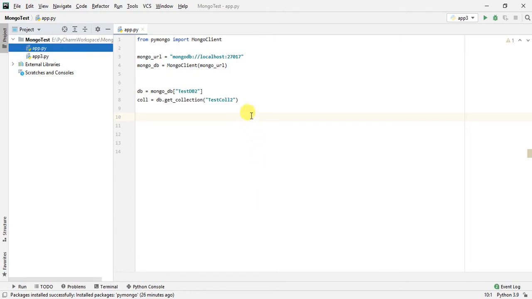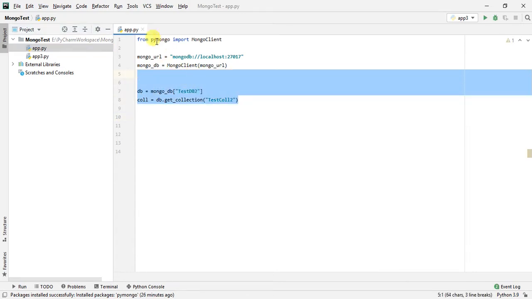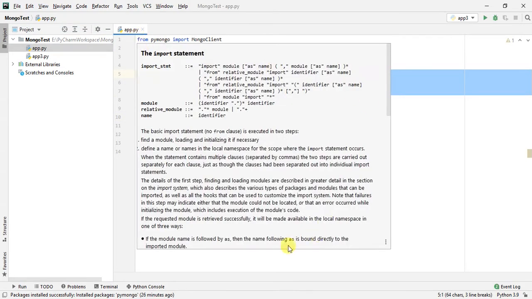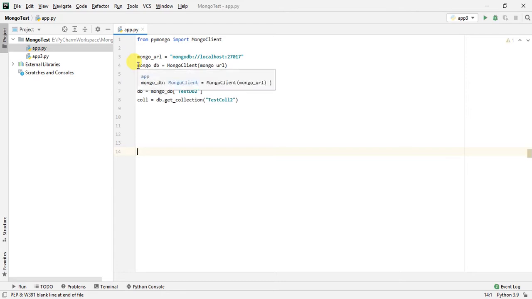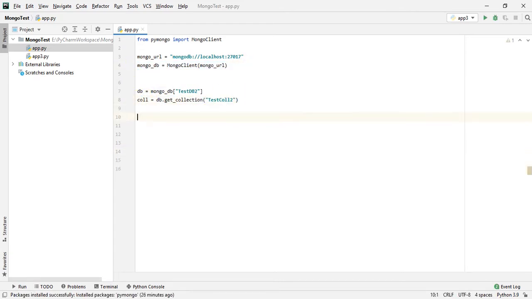Okay, so now I've already written some part of my code where I have imported the library. I'm also connected to my Mongo database, and I've also connected to the collection. Now let's first understand how we can write a simple query to list all the documents which match a particular attribute. For example, I want to get the list of all the students who are in class 11.